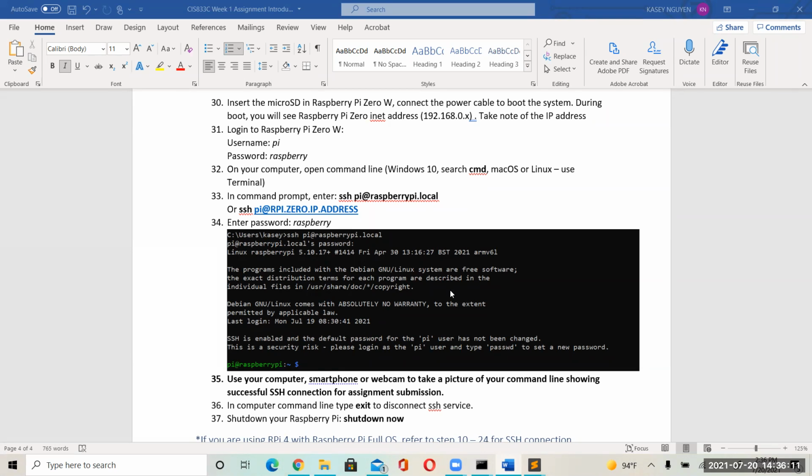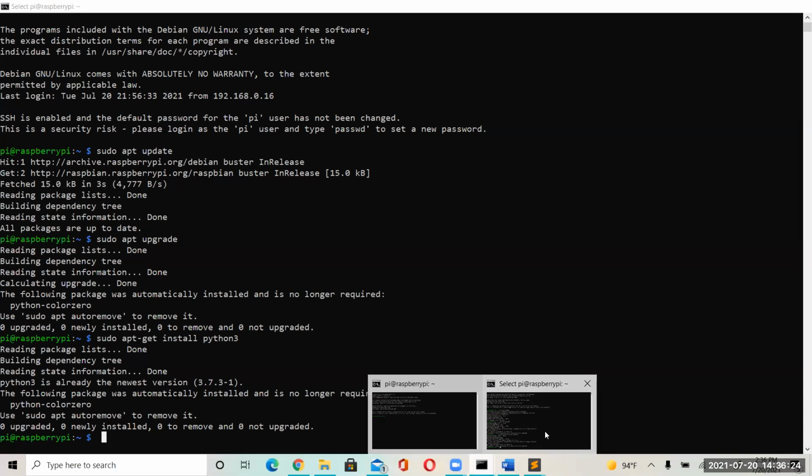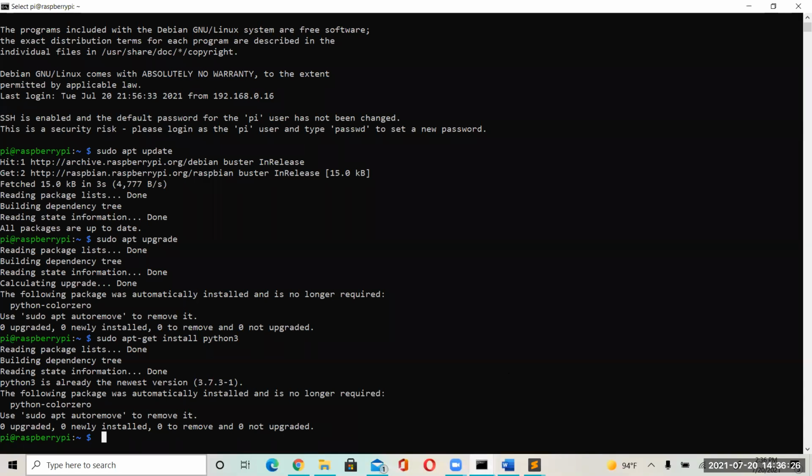Okay. So next, I'm going to walk you through your Raspberry Pi 4 on how you can establish SSH with your Raspberry Pi 4. So I'm going to come back to my Pi 0, and then I would tell it to shut down.